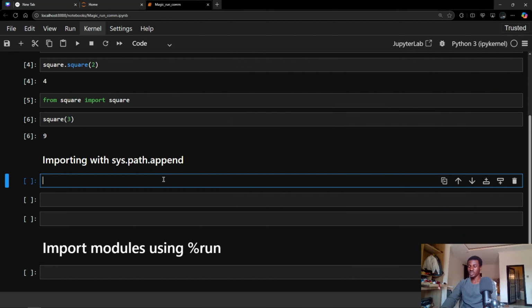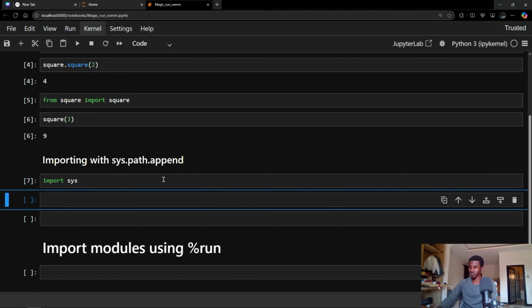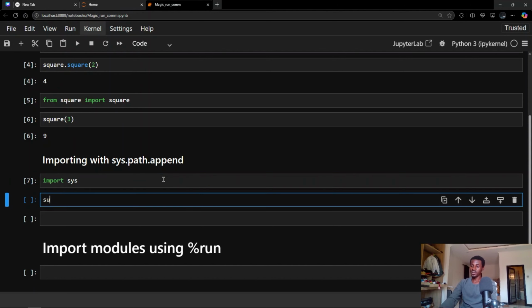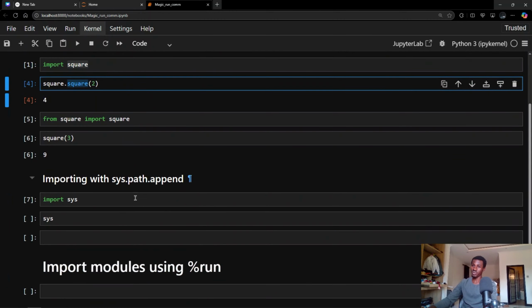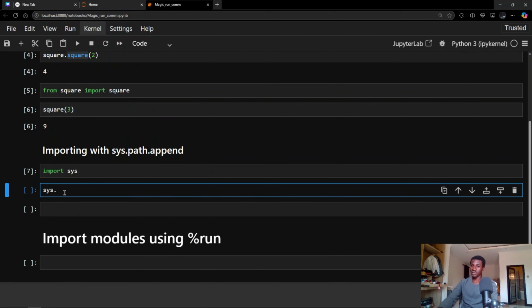Okay, so importing with sys. You first import sys itself. Then you could say sys, because remember you specify the import first and what you want from the import. So sys is just appending the path to our notebook. So sys.path.append, and then you need to specify the location of the Python script. But when you're using sys and trying to append, the location needs to be a string.